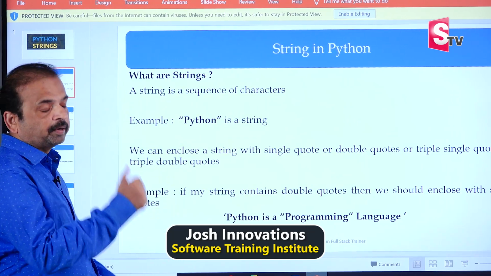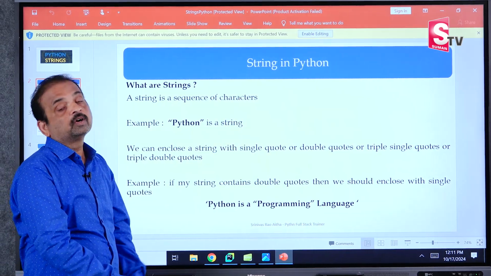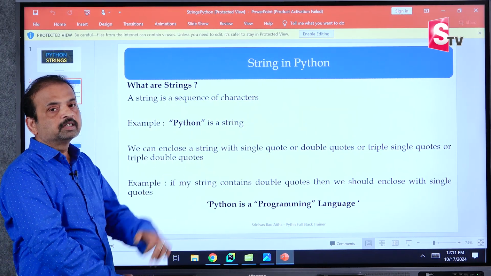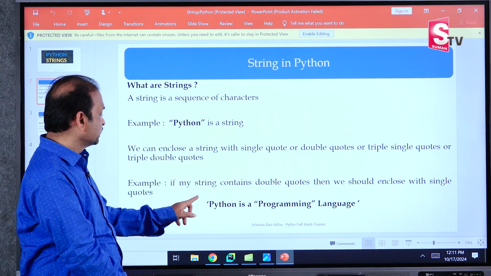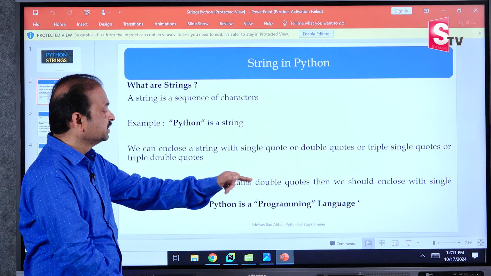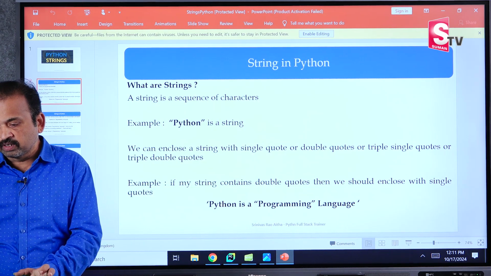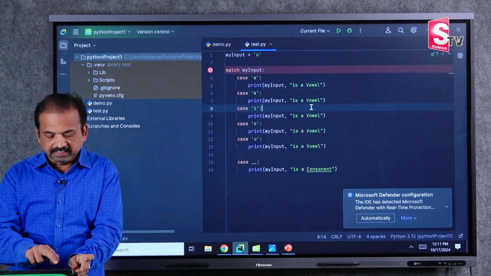And here in Python, we can enclose a string by using single quotes, double quotes, or also by using triple quotes. Triple single quotes, triple double quotes. This we'll discuss practically. For example, if my string contains double quotes, then we should enclose with single quotes. All we'll see practically. I'll go to PyCharm and first I'll declare one variable.